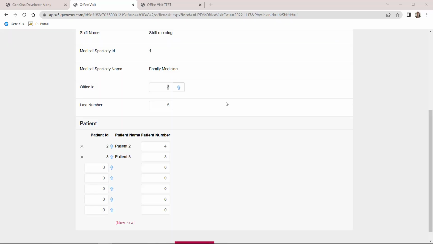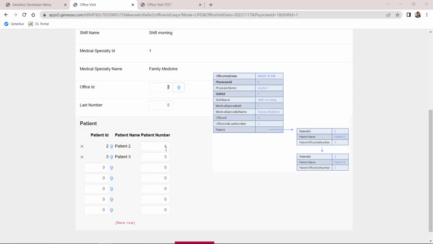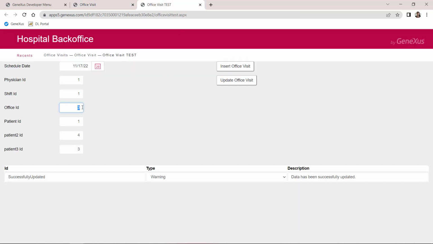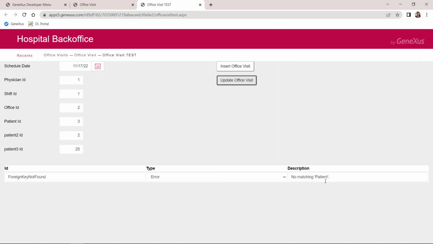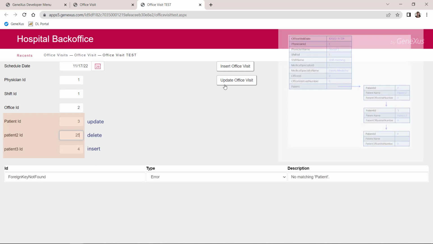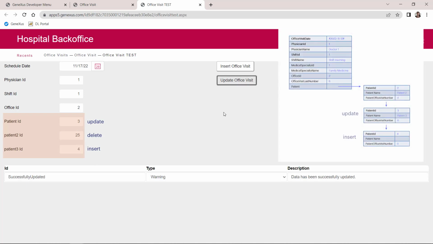In this way, for example, we ask to give the last number to patient 3. Delete patient 2 and replace it with 25, changing the office to 2, for example. Well, we get the referential integrity error of the patient. What if we made a mistake the other way around, with the one we want to delete? And it allowed us to update.